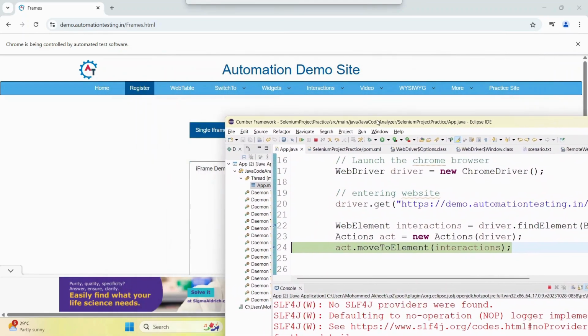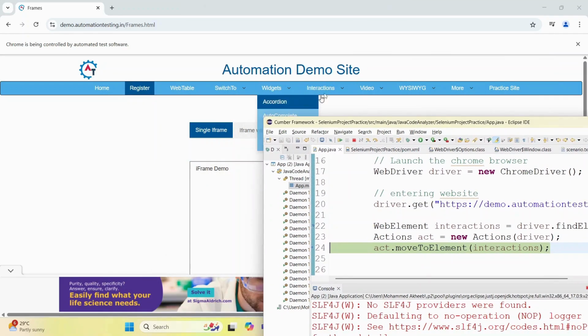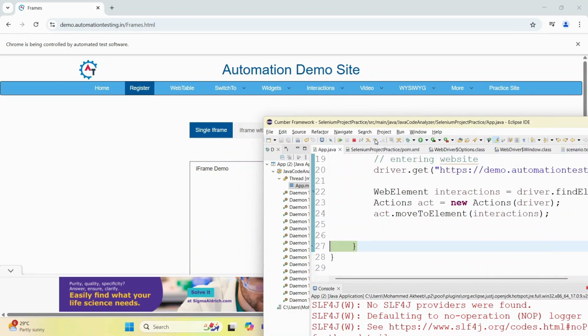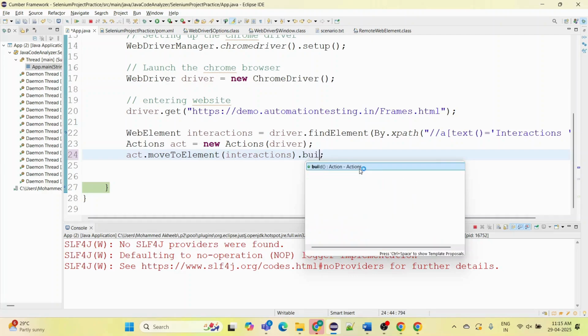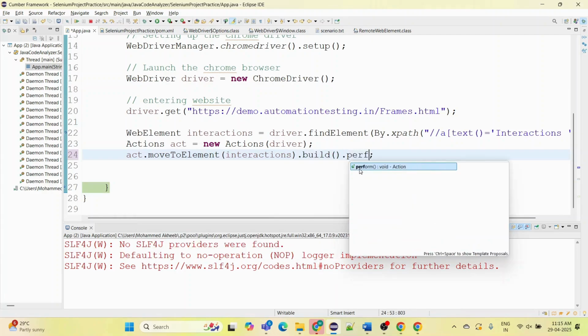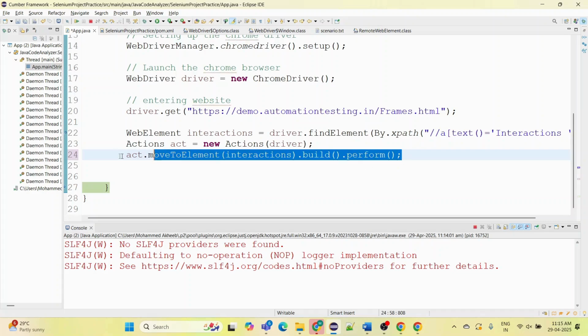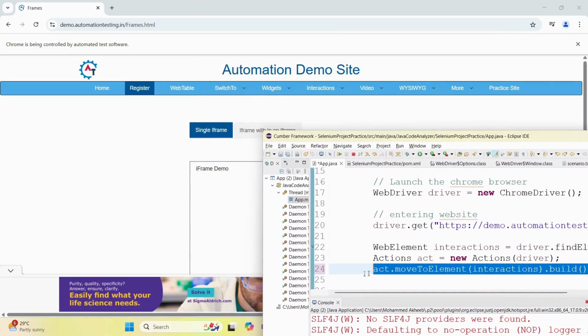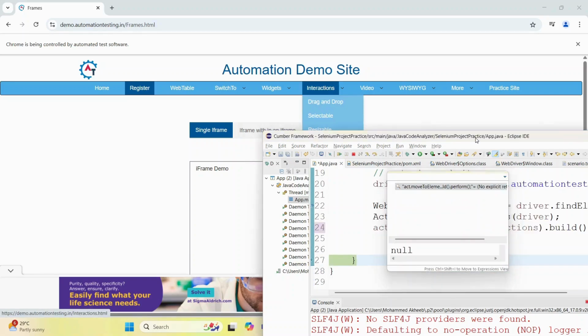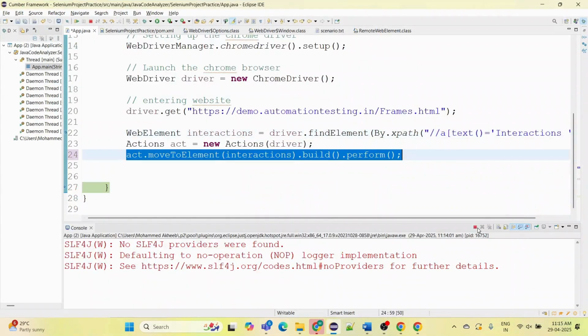Okay, see, just observe here in this particular place. I'll just try to execute. Oh, it did not perform, right? So let us try to include that dot build dot perform. Let us see whether it will perform now or not. Okay, I've included dot build dot perform. Let us see whether it will execute or what. Okay, I'll just try to check before ending my code. Yes, it performed, right? So I'll tell you why to use dot build dot perform.